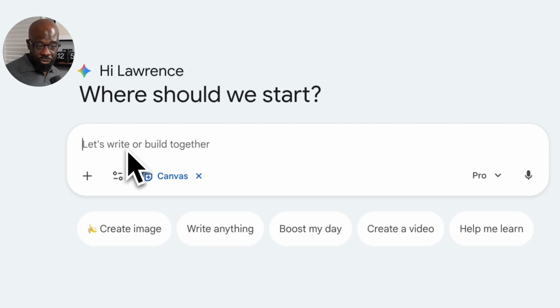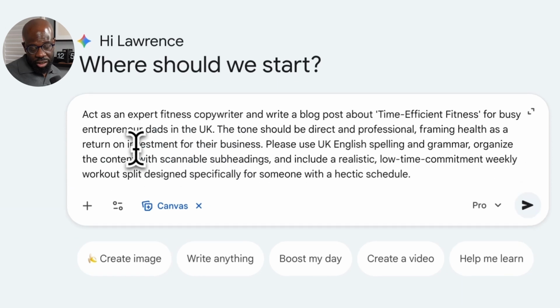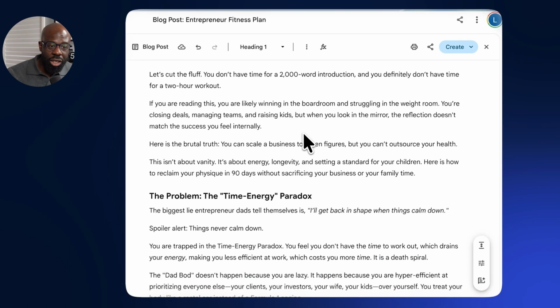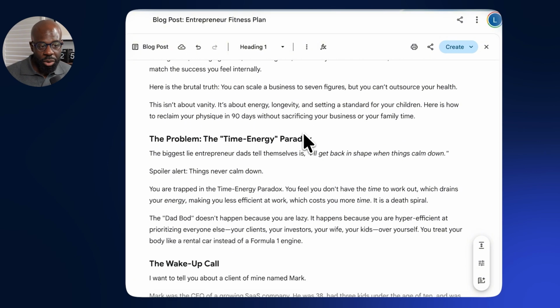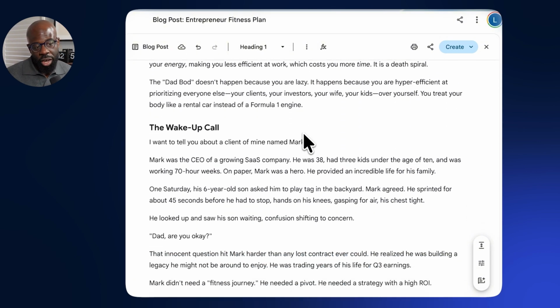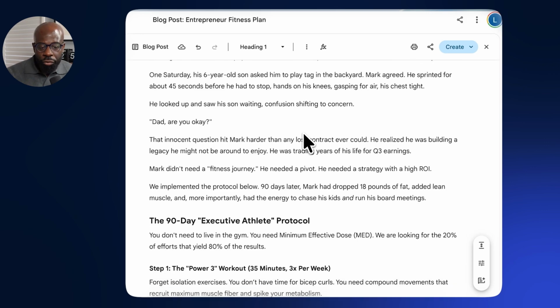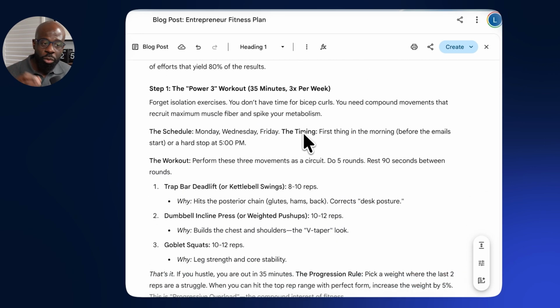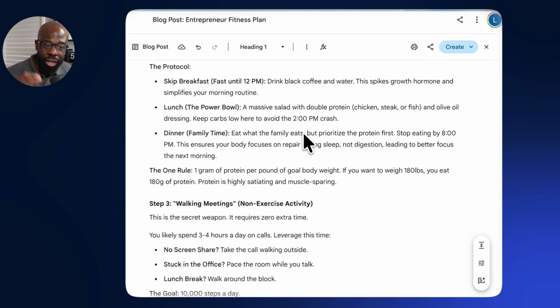I've made sure our canvas mode is selected. I've selected the pro mode as well. And then I'm just going to click on submit. And as you can see, it's now opened up a new window to the right hand side. And let's go through the beauty of this and what we can actually do inside the canvas.